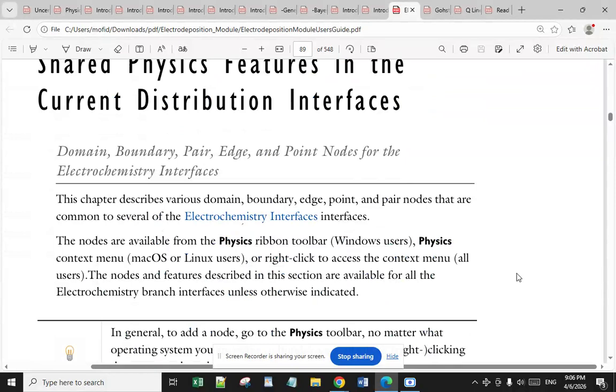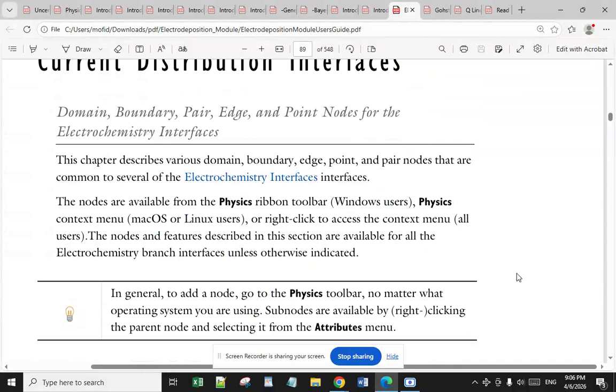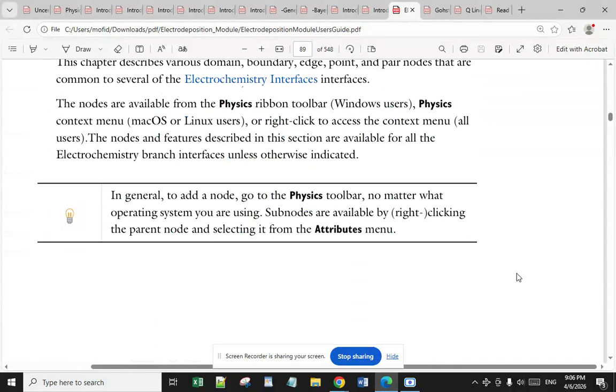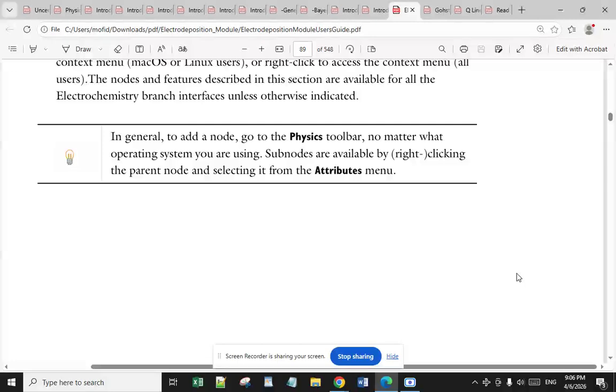All users: the nodes and features described in this section are available for all electrochemistry branch interfaces unless otherwise indicated. In general, to add a node, go to the physics toolbar. No matter what operating system you are using, subnodes are available by right-clicking the parent node and selecting it from the attributes menu.